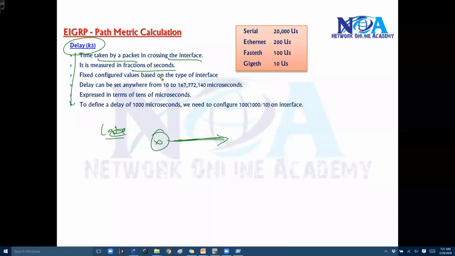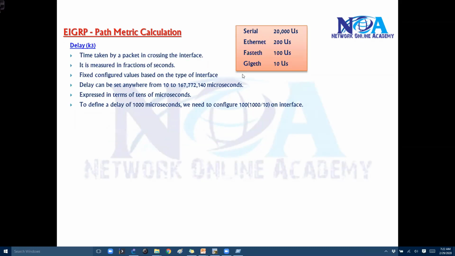It is calculated in fractions of a second, in milliseconds generally. But here it will be in microseconds actually, not milliseconds. 1 second is equal to 1,000 milliseconds, and 1 millisecond is equal to 1,000 microseconds. So it's lesser than a millisecond. This delay value is actually a fixed value.